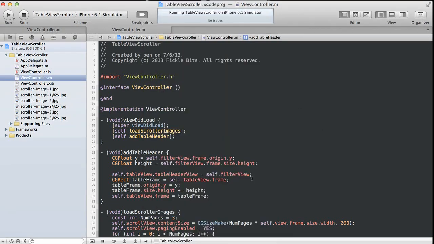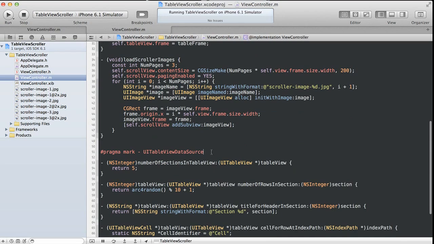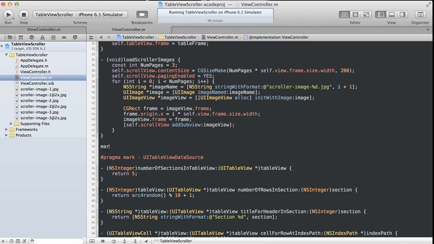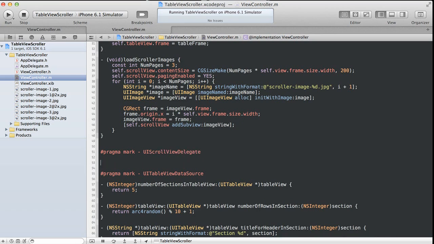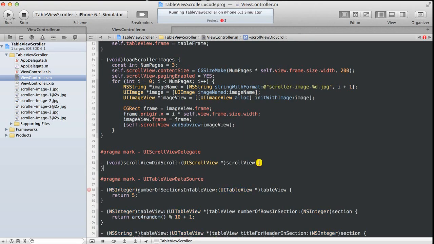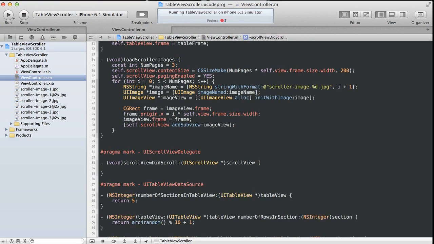So that's step one. And next we need to actually implement the UIScrollViewDelegate protocol. And it turns out that we're already a UIScrollViewDelegate protocol class, because UITableViewDelegate also implements UIScrollViewDelegate. So all we have to do now is implement scrollViewDidScroll here. And then once we've done that, we can write our code here to do the custom scroll behavior.